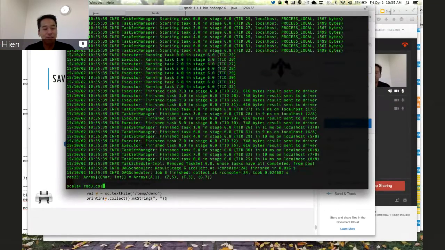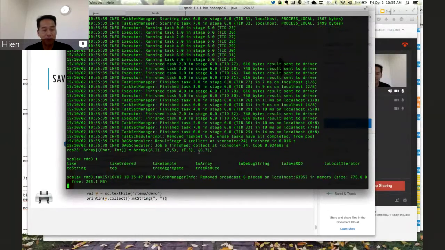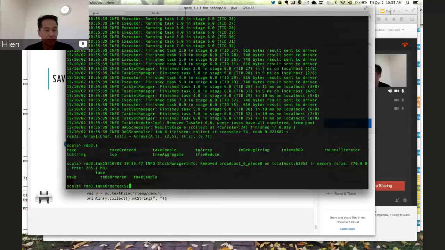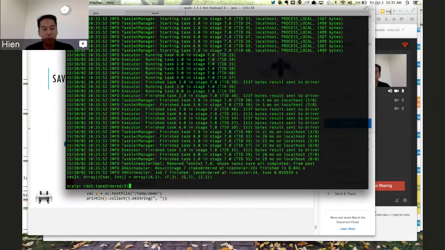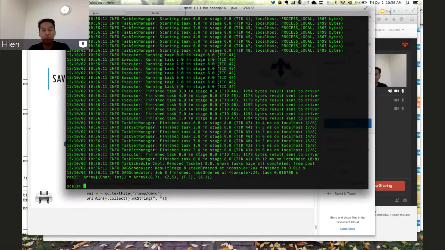So now see, takeOrdered works. takeOrdered, and I say 5. Now I say takeOrdered with Ordering Int reverse, on which element do I want to sort by? The second, right? So now that's what you get: 7, 5, 3, and 1. Okay.